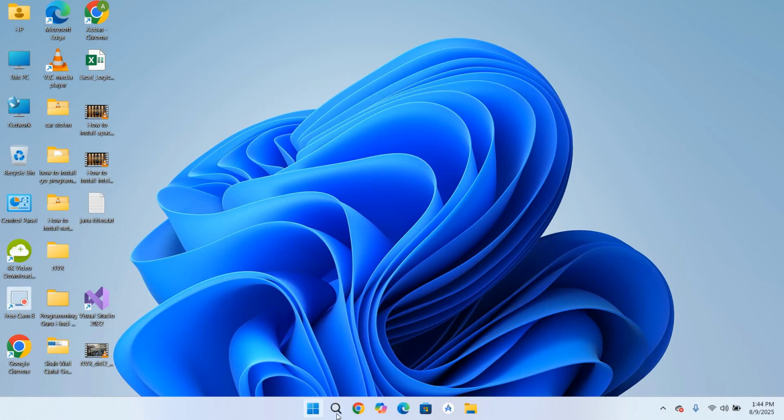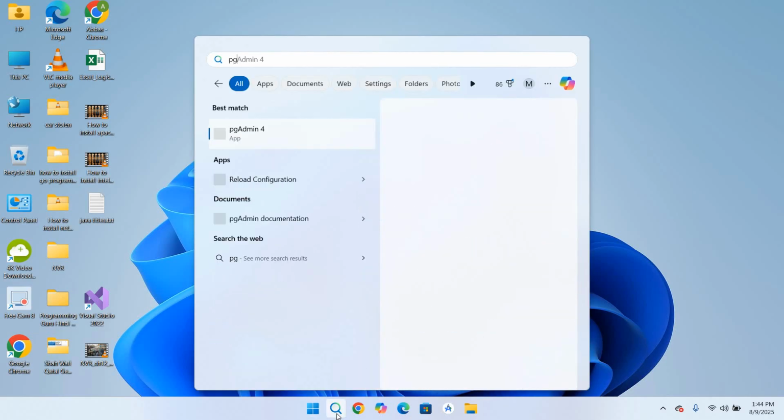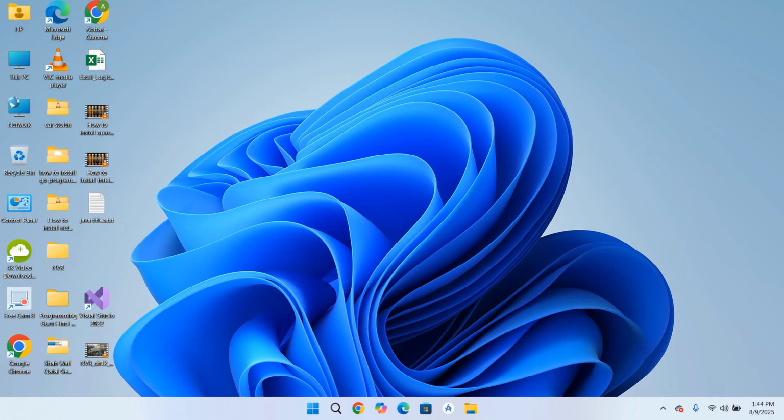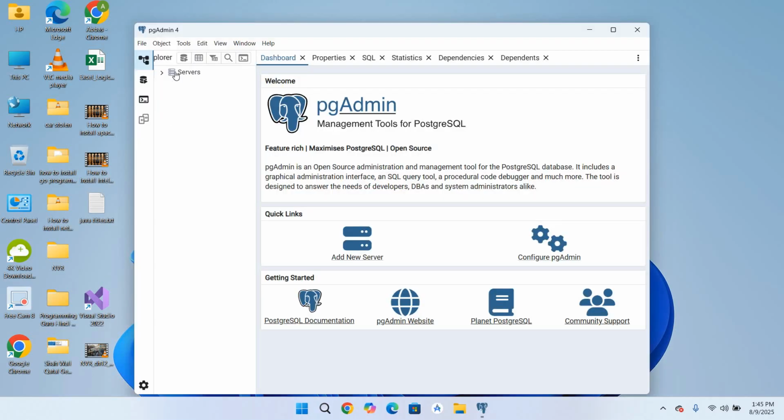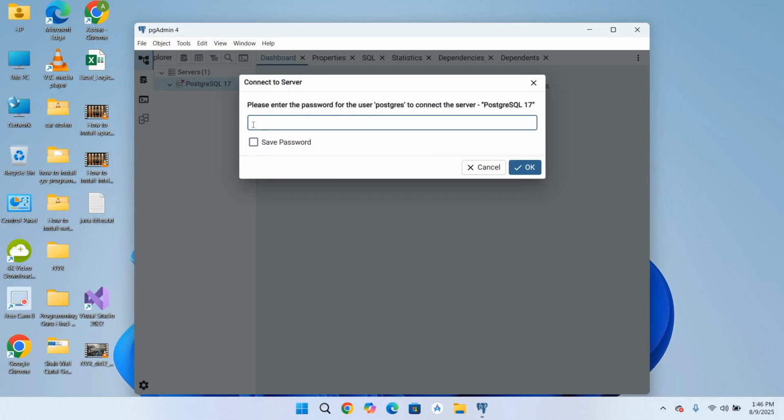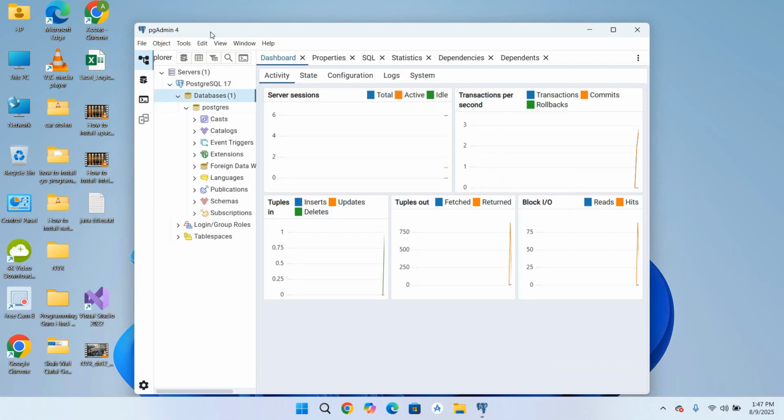And now I'll go to search, and here I will use pgAdmin. I'll open this. So this is the pgAdmin page. I'll come to this server, expand this. Here we will provide our password. Click OK. So this is the pgAdmin dashboard.